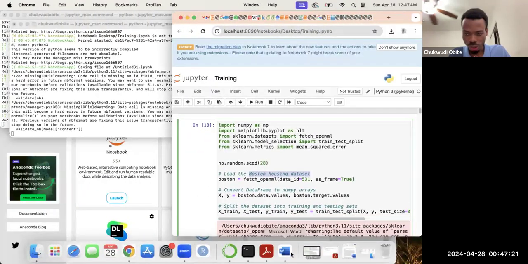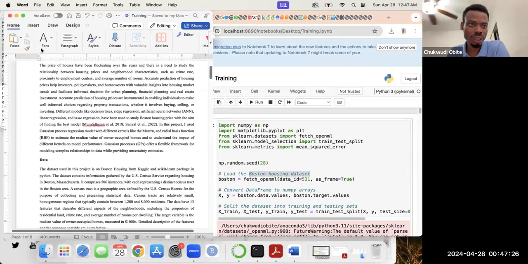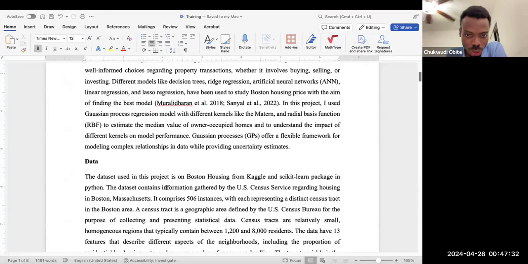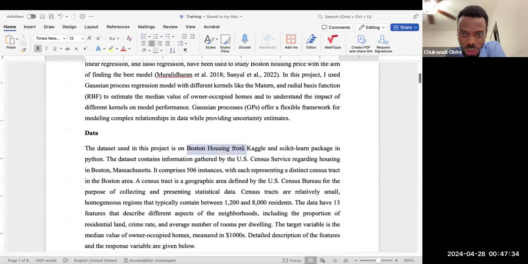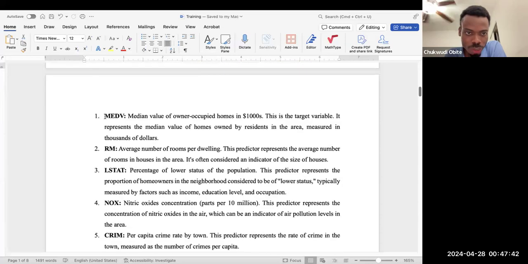So let me give you more details about the dataset. So this is the dataset. This is a brief introduction about the dataset. The dataset we are going to use is from Boston housing, and you can get it at Kaggle or the scikit-learn package. Look at the variables we are going to use.